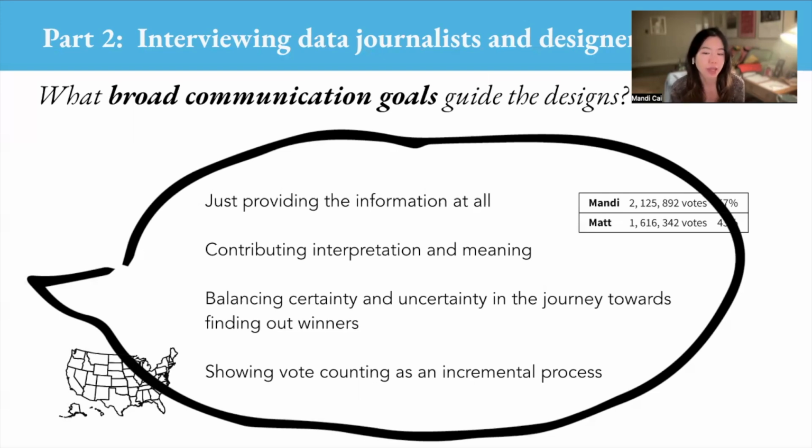A third goal is balancing certainty and uncertainty in the journey towards finding out winners. This is related to showing partial data responsibly. And more specifically, it means avoiding stating or implying something too early about election outcomes, but also emphasizing meaningful changes in election results. The last goal is showing vote counting as an incremental process. So making sure audiences know that this process is still going on, votes are still being processed and counted.